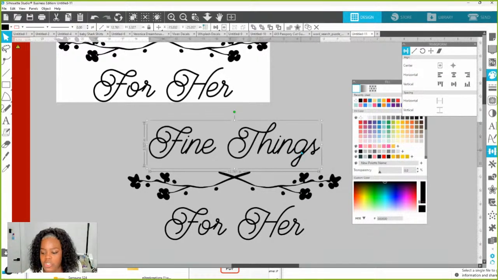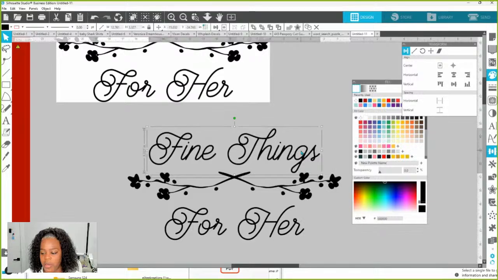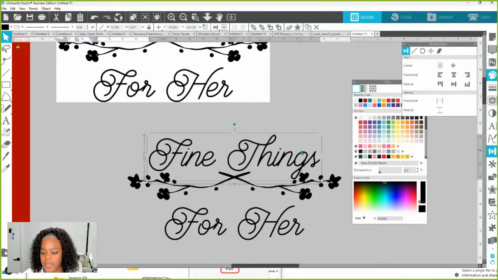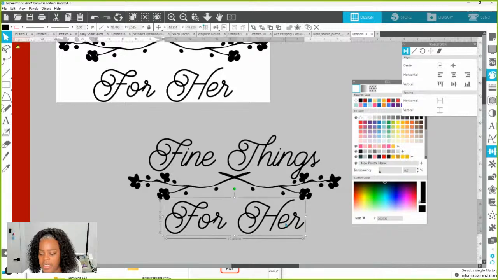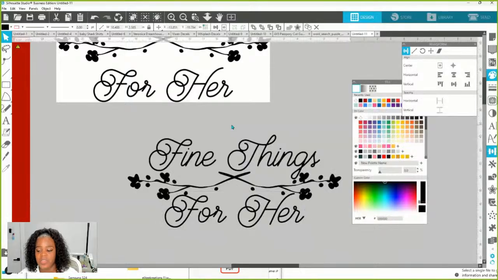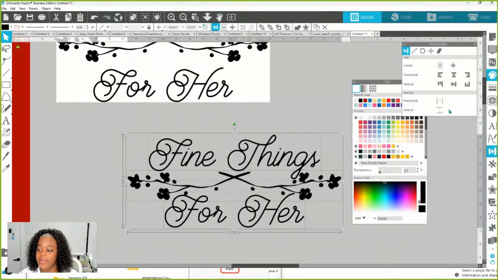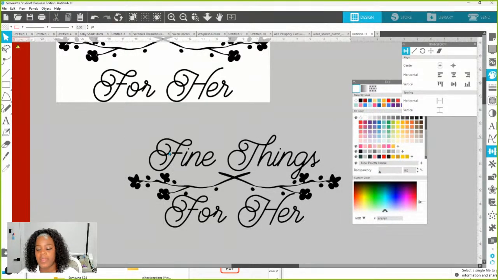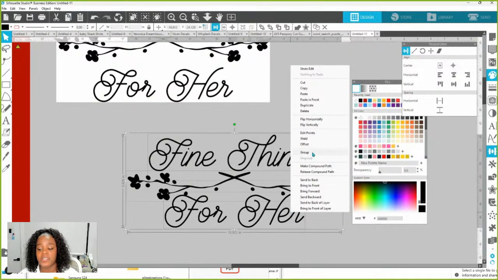Now we're just going to bring this down. I'm going to hold down Shift because it'll make it do bigger increments to come down. So we're going to come there and then we're going to click on For Her, hold down Shift and hit the up arrow. And if I want to make sure they are evenly spaced, I'm going to select all three and then go to spacing horizontally. So it moved it just a little bit. And now I can group all of this together.